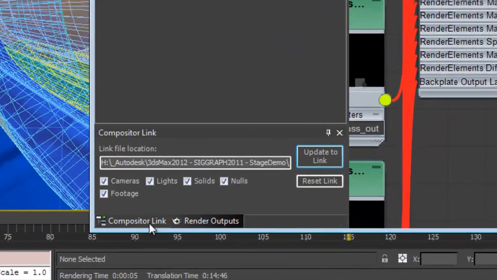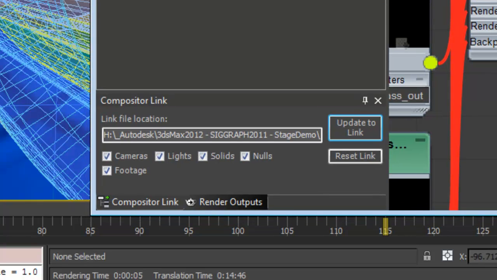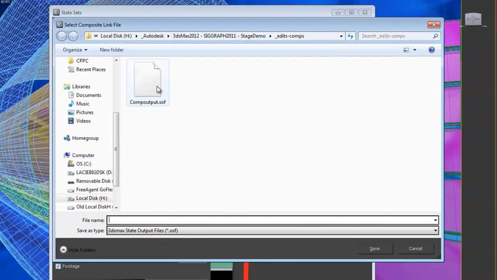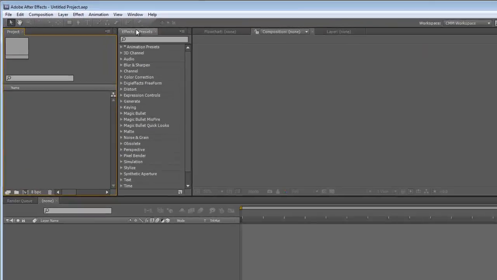We'll choose the compositor link tab, and what we do is we create an association, a link file between the two programs. So I'll just choose reset link, and we're going to go ahead and create a link, and I have one here called comp output that I created earlier. We'll just reuse this file. We'll say save. We'll pop over to After Effects.